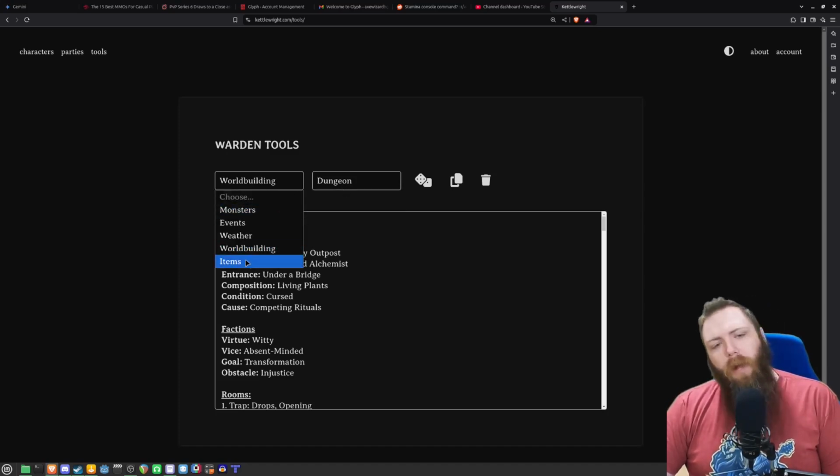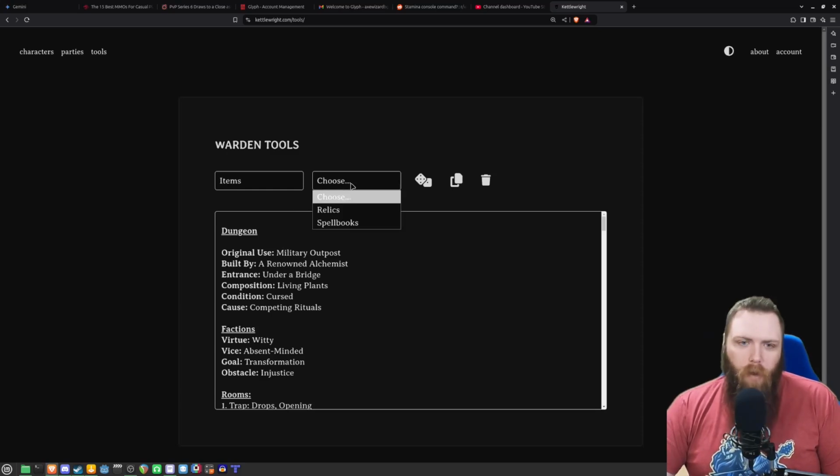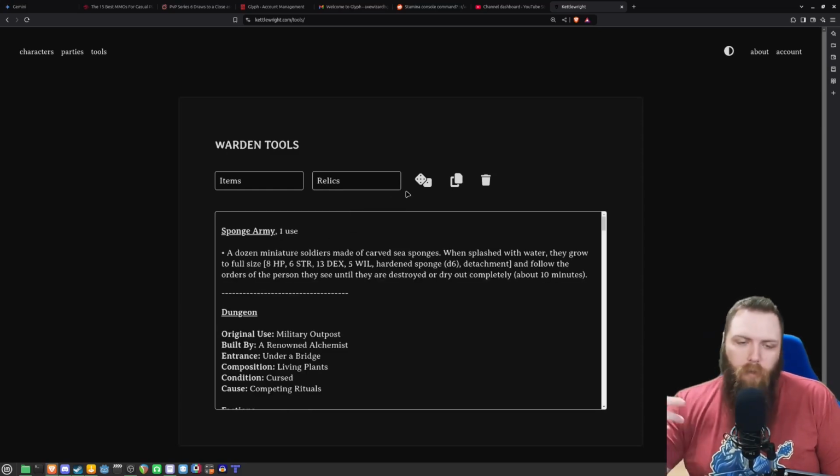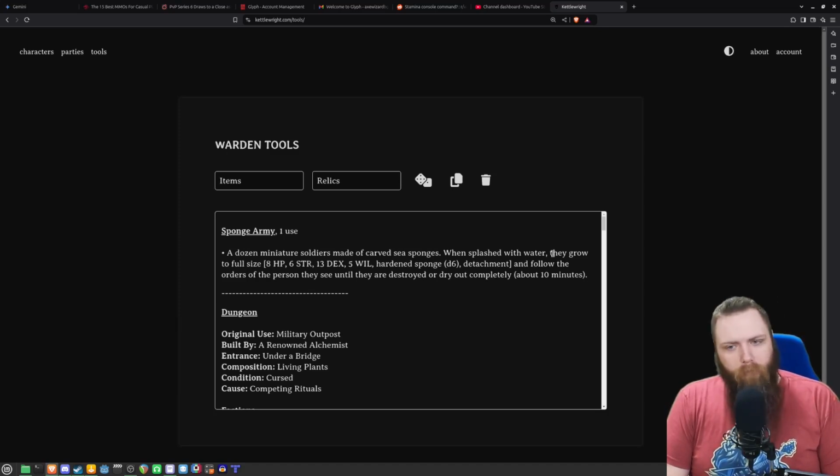And then last but not least, we have items. You can generate items. You can generate relics, which are items that you can use that have cool effects. So this is a cool one. Sponge Army, one use. 12 miniature soldiers made of carved sea sponges. When splashed with water, they grow to full size. They have 8 hit protection, 6 strength, 13 dexterity, and 5 willpower. Hardened sponge D6 is how they deal damage. And they're also a detachment, and follow the orders of the person they see until they are destroyed or dry out completely, which takes about 10 minutes. So that's awesome.